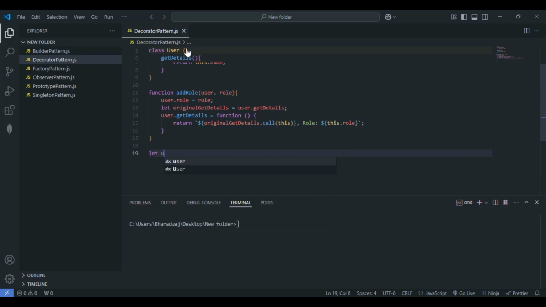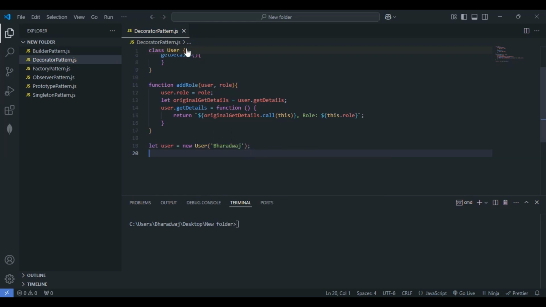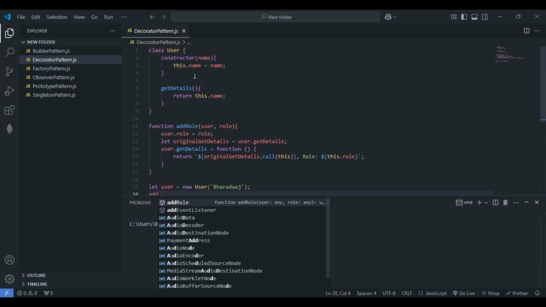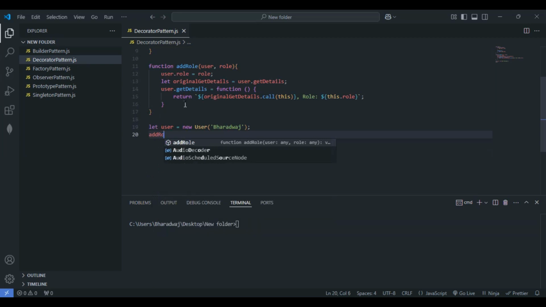Finally, let's go with the usage. I'll make use of the user variable. So here I'll just give new User. We have to pass something within the strings. In my case, I'll just go with Bharadwaj. So next, let's add the admin role to the user, right? We have the addRole method here. We have to add the role to the user, right? Let's pass user first, and here let's add admin, which is fair, right? So we have just added the admin role to the user.